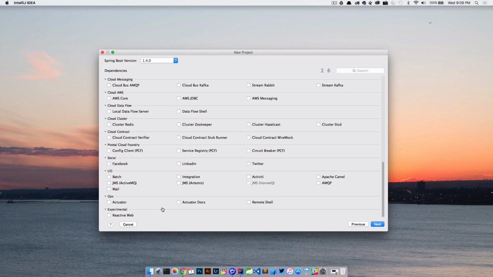I think these small changes are really nice, and they really help you based on whatever Spring Boot version you're using. So I hope that was helpful.